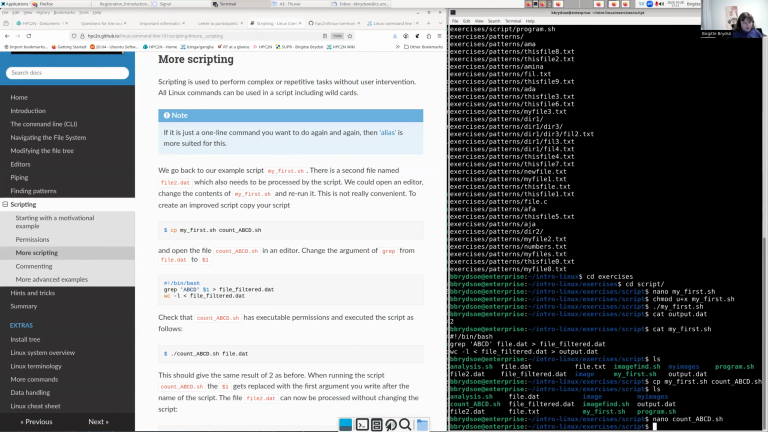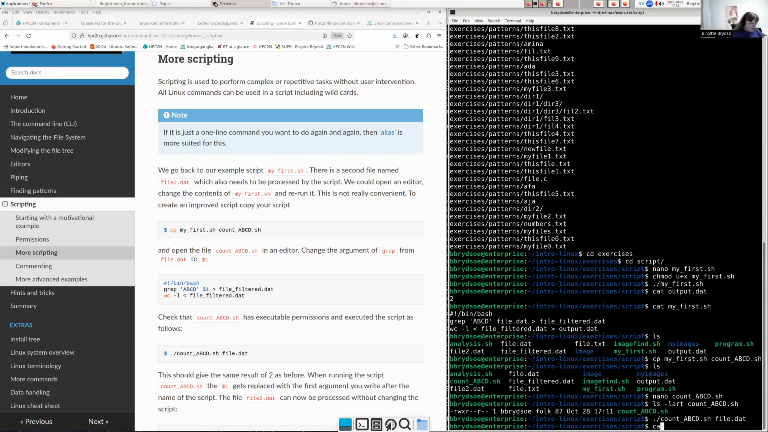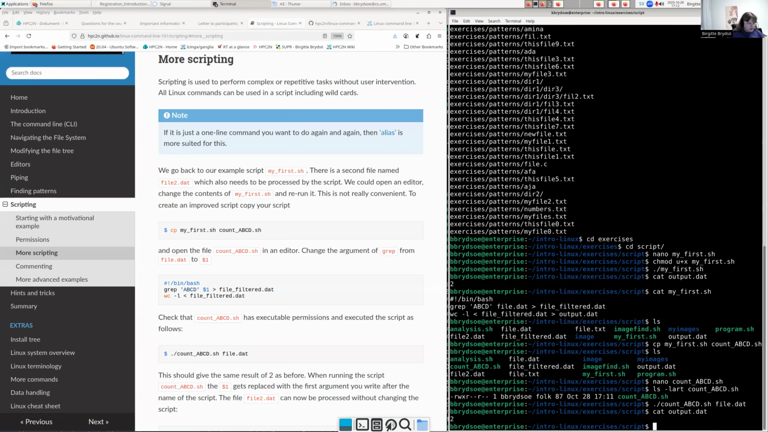And let's check that it actually has executable permissions. It should have inherited, but let's see. It does have executable for me, which is what is needed. So I'm now going to run my script, count abcd, and now I can run it, like I did before, on file.dat, but instead of having it inside of the file, it's now taking an input. And let us see what we got in this output. We still got 2 as we expected.